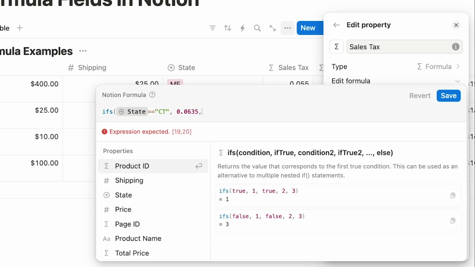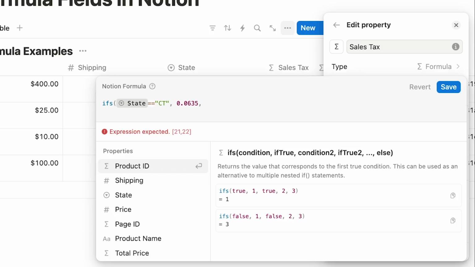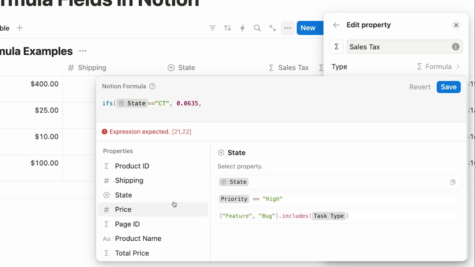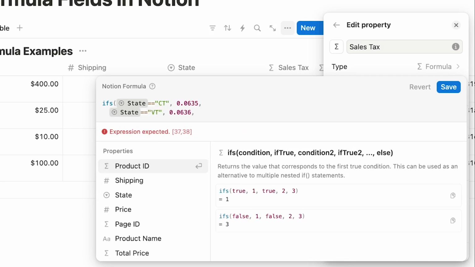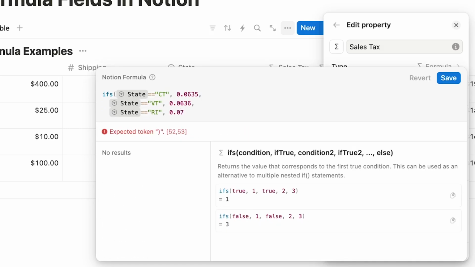To make it easier to visually parse this function, I'm going to hit Shift Return to add new lines. Notion formulas ignore spaces and new lines unless they're enclosed in quotes to make a string, so this is purely aesthetic formatting to make things easier to understand. I'll add a few more conditions for each state in New England, except New Hampshire. Don't worry, we'll get to the live free or die state in a moment.